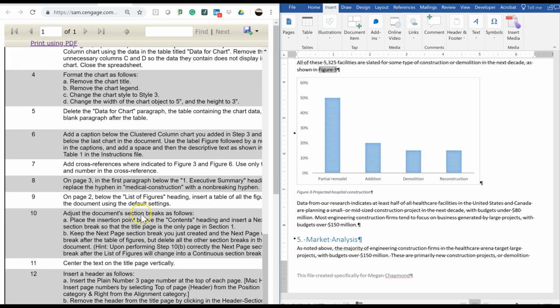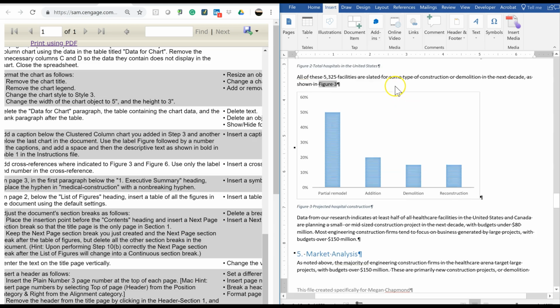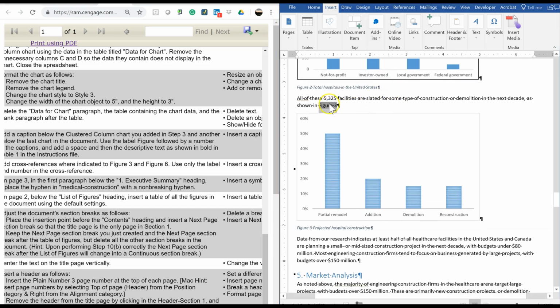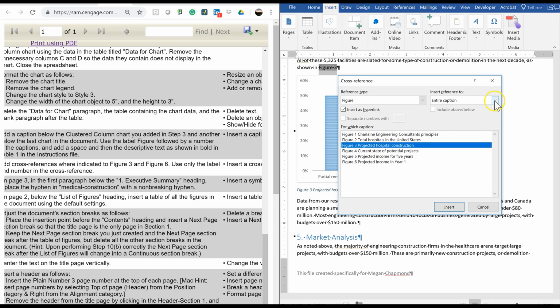Okay, the first thing that was missed in number 7, which is cross-referencing, you were to cross-reference figure 3 and figure 6. It looks like you did figure 3, but let's see if the reference is right. So in figure 3, links, cross-reference, and be sure it says figure, and it should be figure 3.